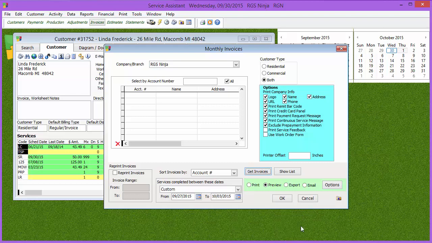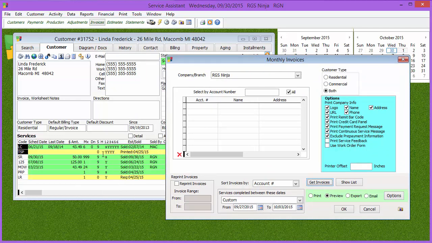There we go. So again, this is the week we did those pushes. Some of these might be on today, some of them might be tomorrow, some might be on Saturday. We're going to take all the jobs that were performed between these dates here and throw them in the monthly invoice. So once you have our criteria set, we can go ahead and set for preview.